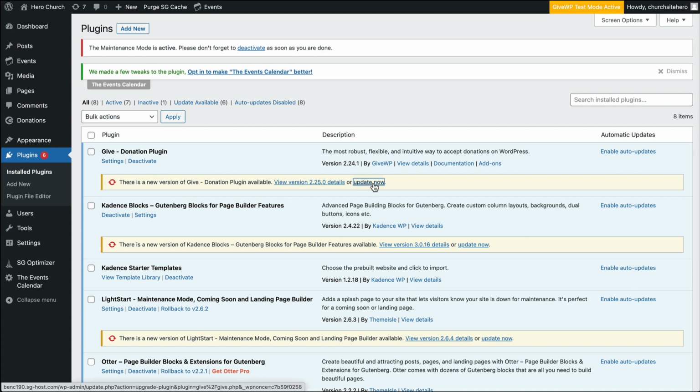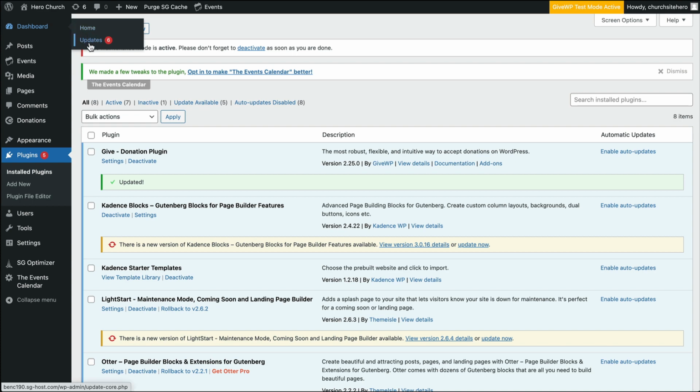If I click Update Now, it will automatically update and download the newest version of the plugin. And I can see that there. It can show as updated, and it will not show the message any longer that there is an update available. Another way to update all of your plugins quickly is to go up to the dashboard and go to Updates.